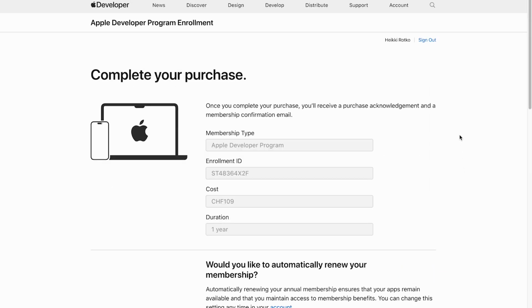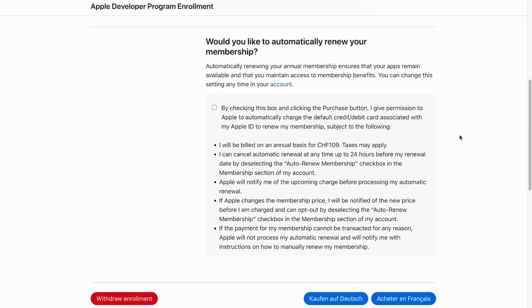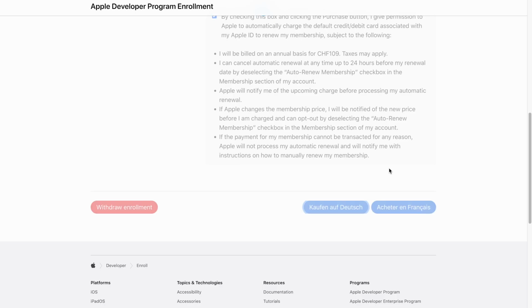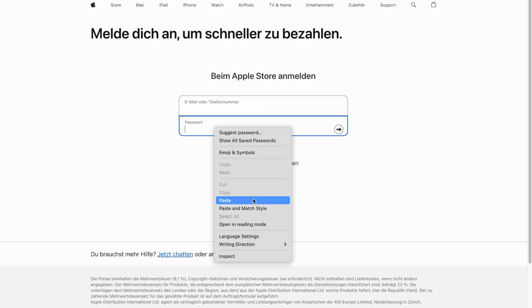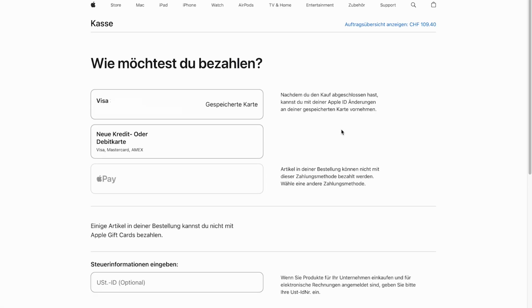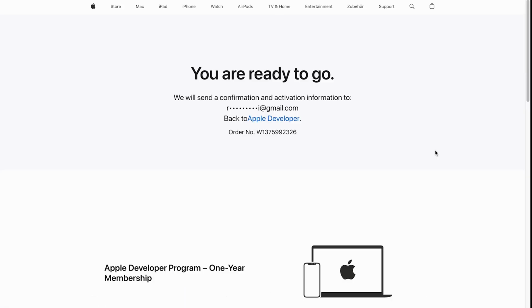After that, it's time to purchase your Apple Developer Program membership for the first year. Currently, the price for the membership is $100 per year. You can also opt in to automatically renew your membership. You need to log in again with your password or a passkey to purchase. Choose the payment method you'd like to use and fill in the details. Finally, confirm your purchase. Now you're ready to publish an iOS app.